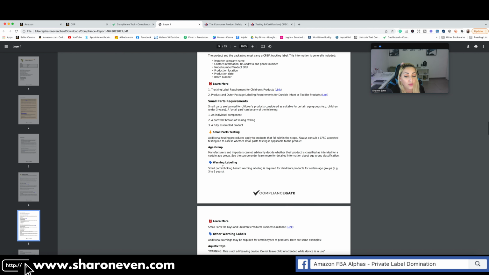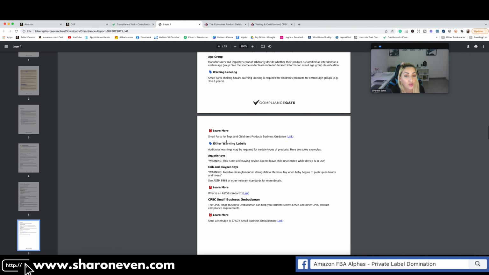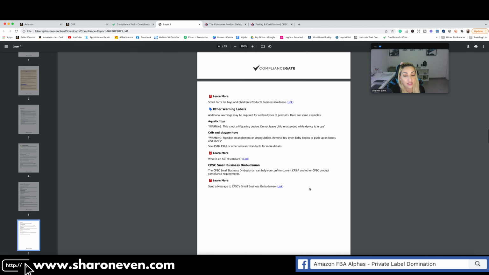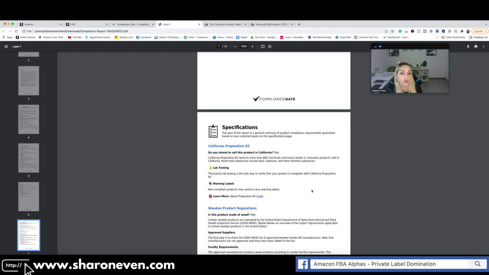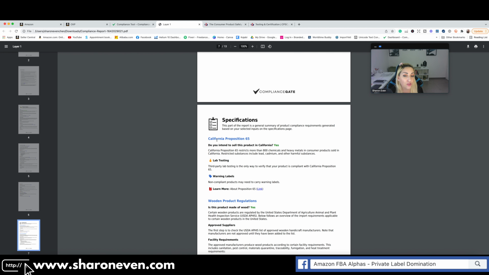It shows you again where they have gotten this information from. It shows you other warning labels that you may need. Okay, and it gives you examples, and everything has a link, so it's showing you proof of where they know or why they know that you need this. California Proposition 65, it gives you here a link for more information on that.